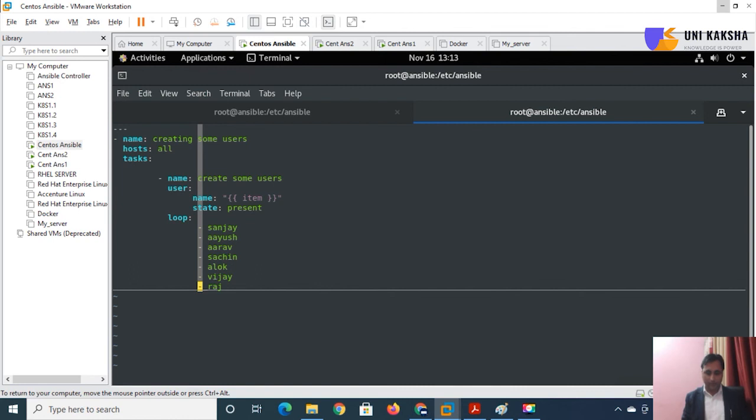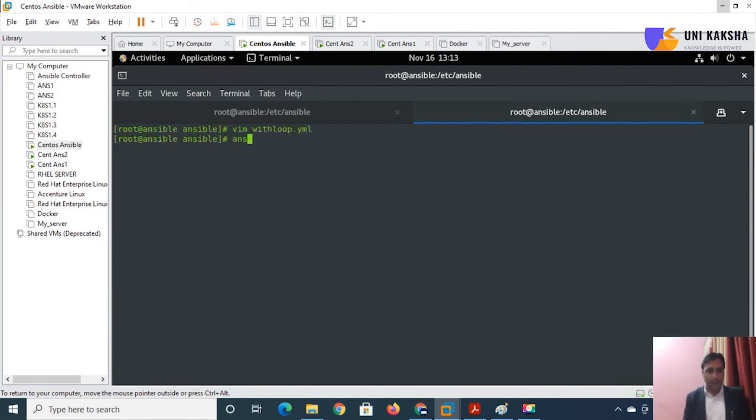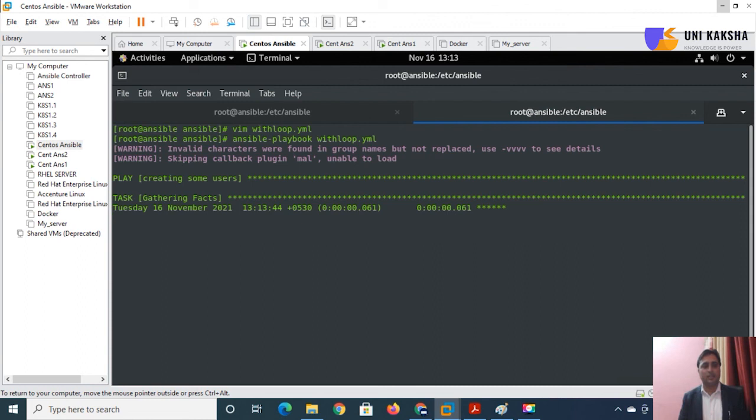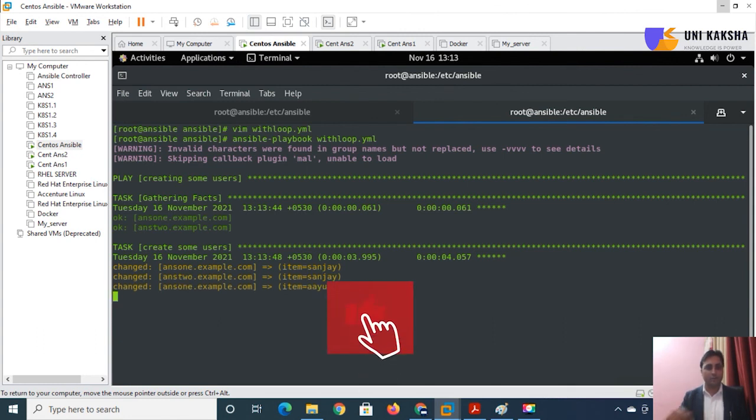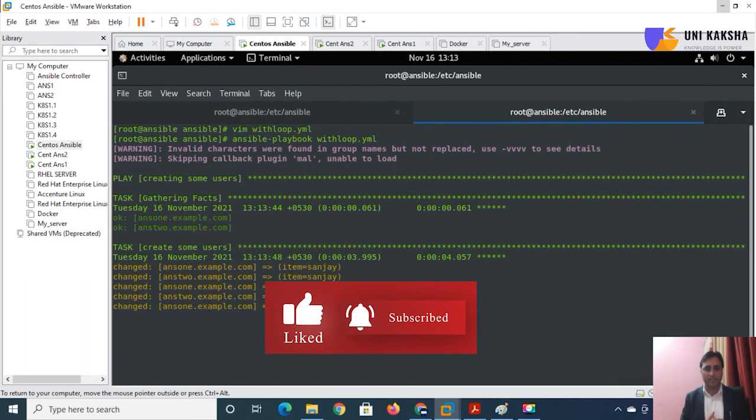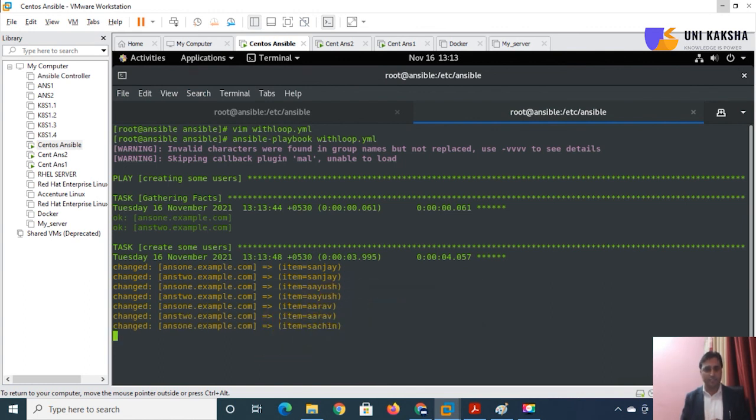So now let me run this playbook. Ansible-playbook, my dear friends, I am going to deploy this playbook directly because I know it's trusted. But when you are going to implement this playbook in production, always do the dry run. Okay. Now you can see Sanjay user is created on both machines, ans1.example.com and ans2. Ayush, Arav, Sachin, Alok. Wow.